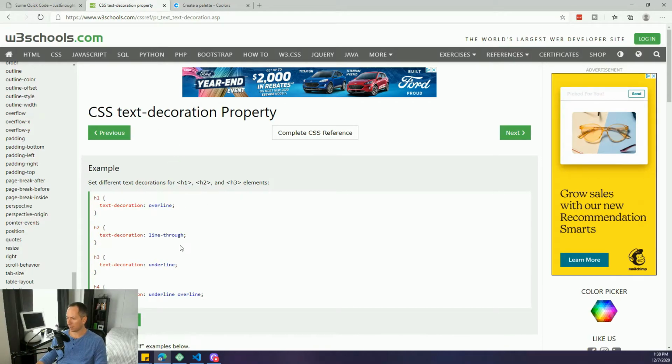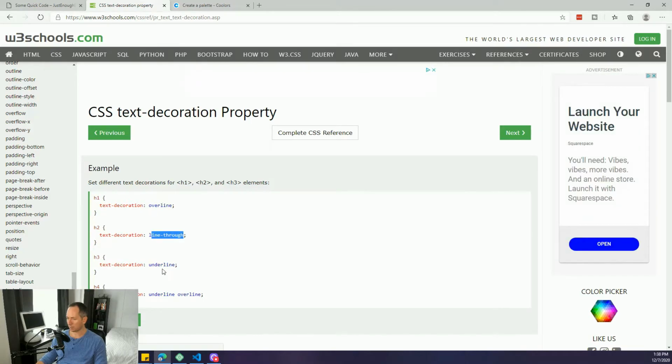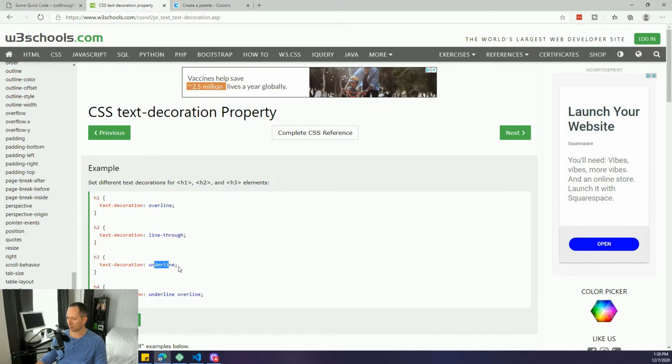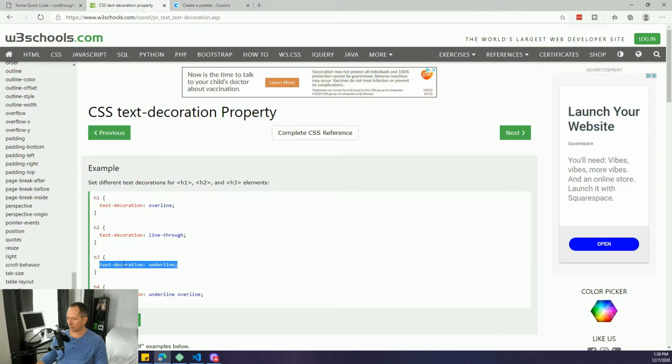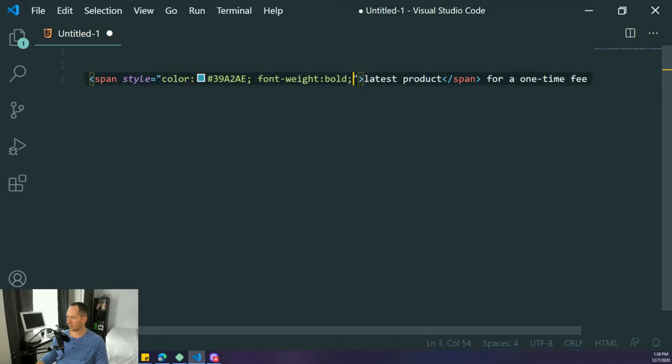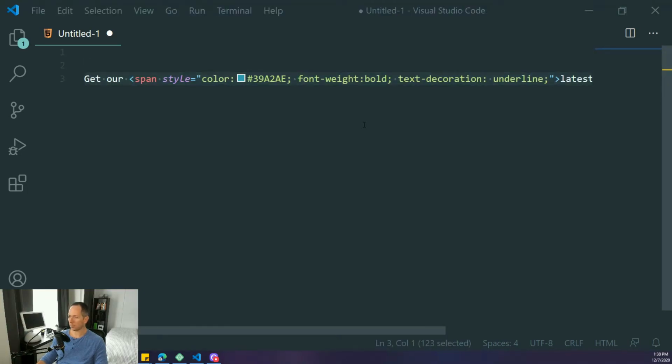So let's see here, if we wanted to have an overline, a line through, or here we go. Here's an interesting one, an underline. Let's go ahead and add an underline to it. So I did a Google search for CSS underline, and I get this property. I'll go ahead and copy that, and let's add that in here after the bold. Text decoration underline. Great. Let's add it in and see what it ends up looking like.